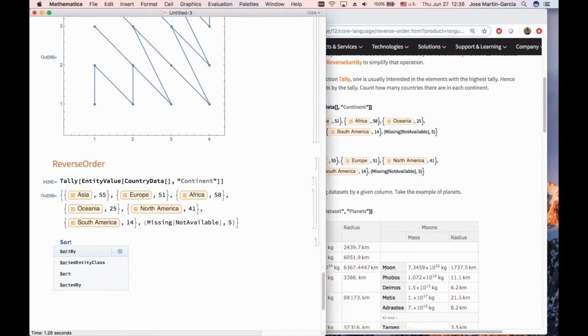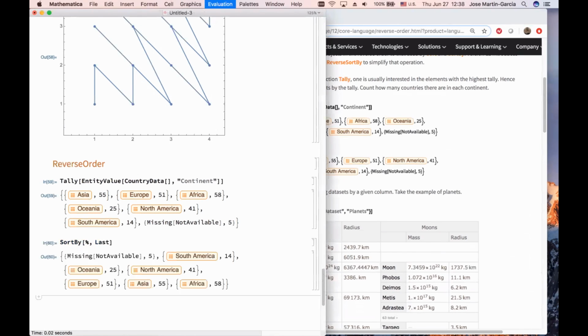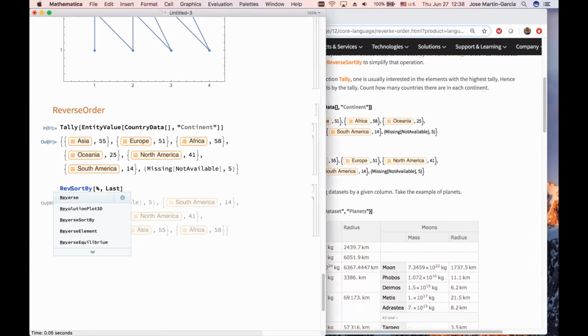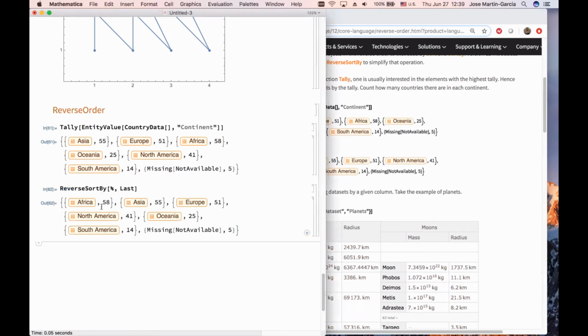Well, if we do sort by this expression last, we get them sorted, but in increasing order. So the question is now, how do I sort them in reverse order? Well, we have now the function reverse sort by, which is going to sort them as we wanted, presenting first the cases with the largest number of countries.